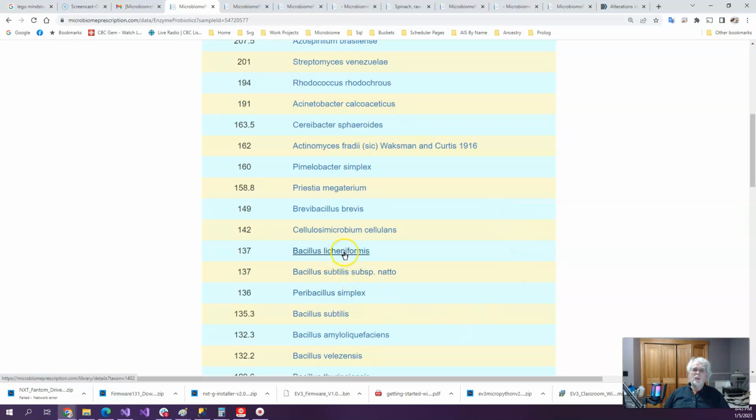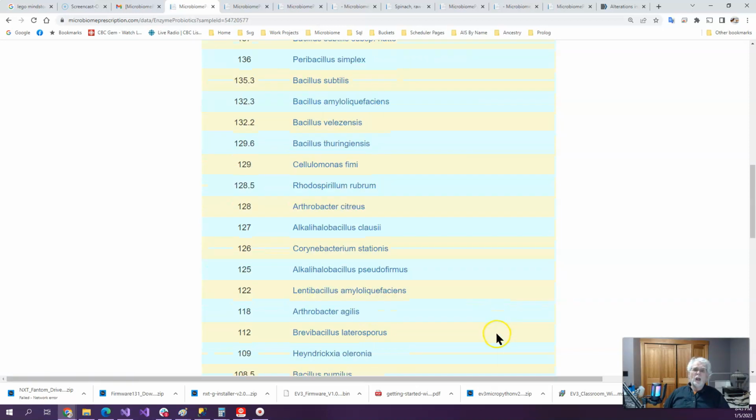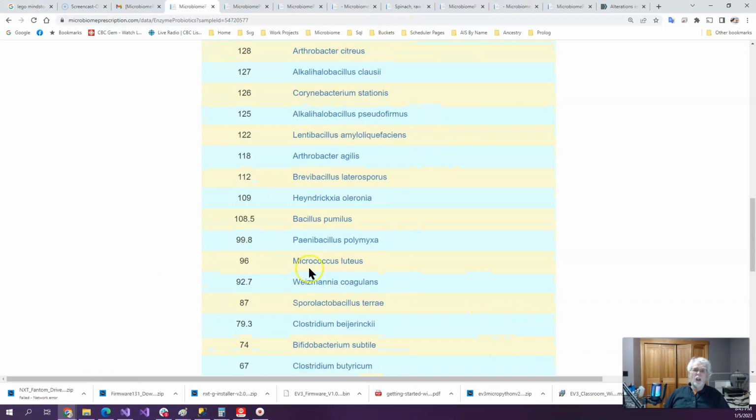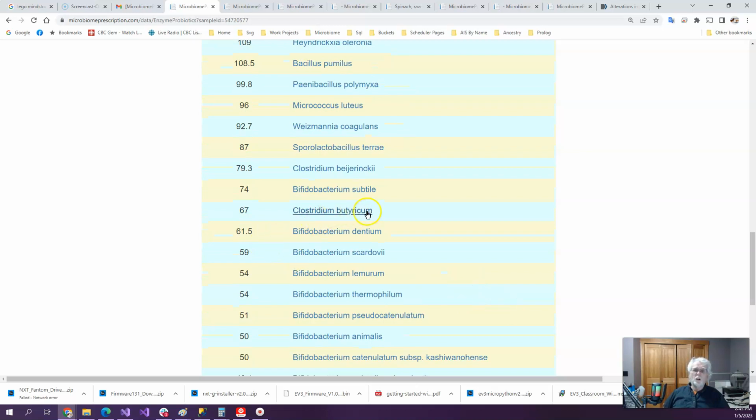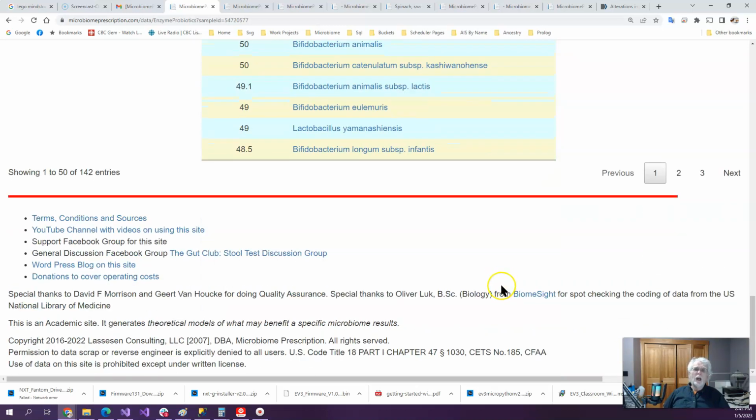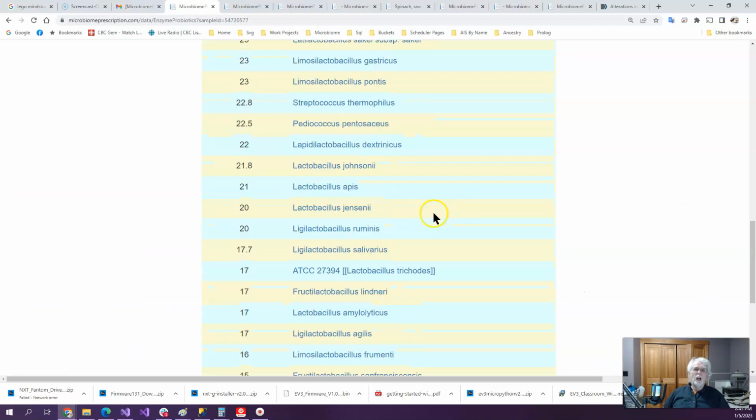And then you have things like Bacillus and different types of Bacillus. And you can just go down the list and figure out which ones are easily available at a reasonable cost for you. Somewhere, Clostridium butyricum, and it's just sitting there. You can go all the way to the bottom.